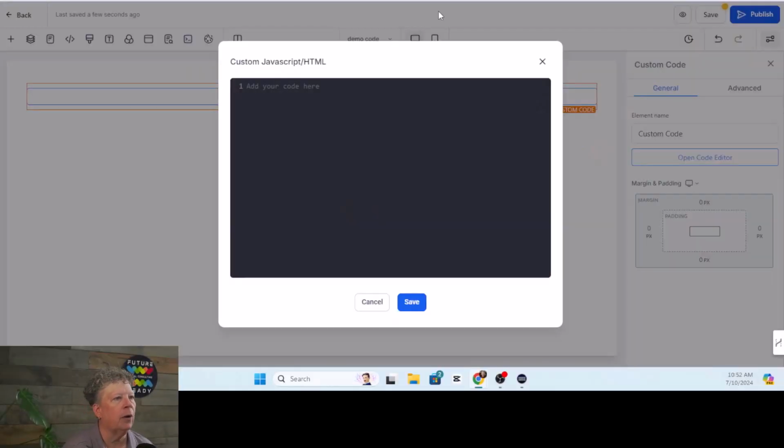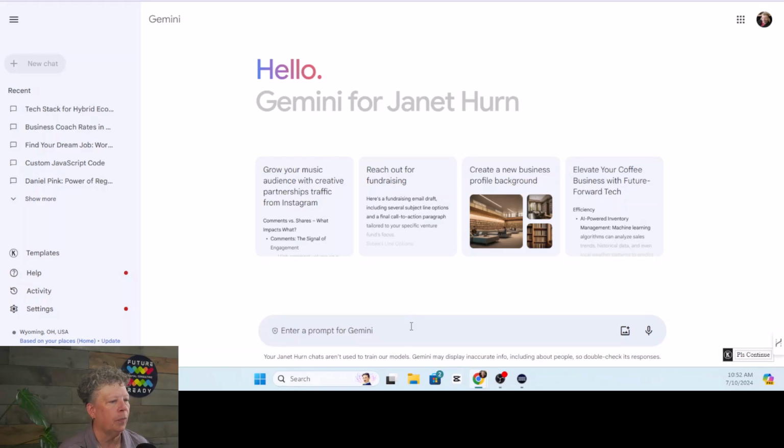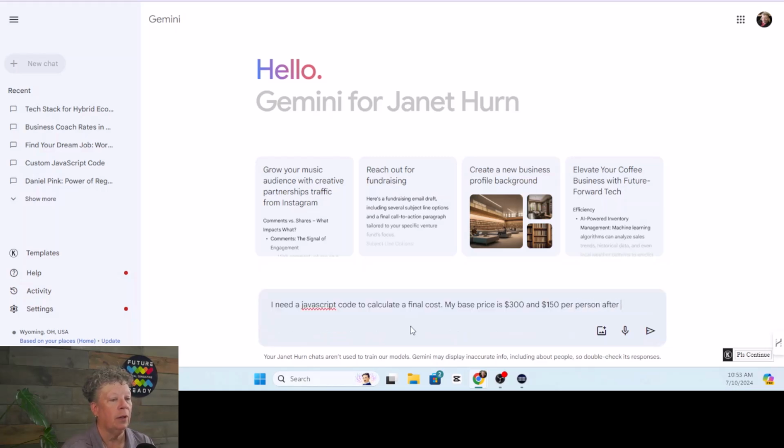All right, so we'll go over here. I'm going to switch to Gemini, and I'm going to say I need a JavaScript code to calculate a final cost. My base price is $300 and $150 per person after that.